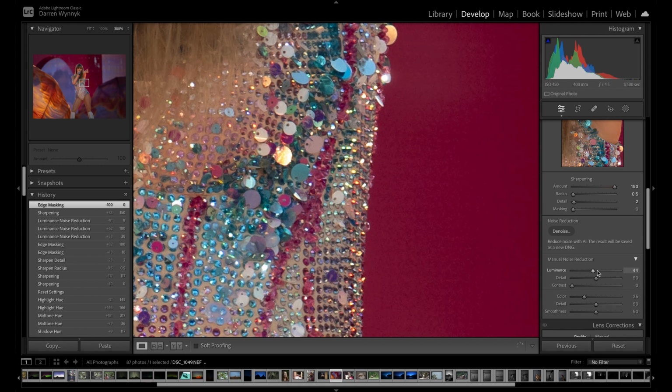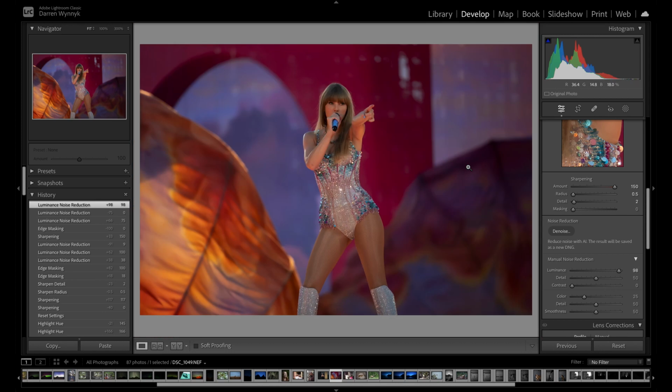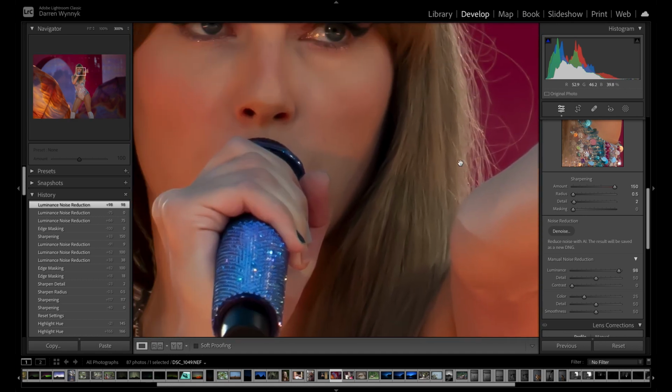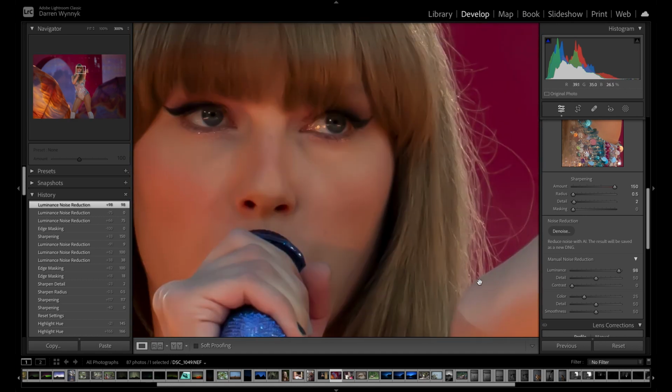We're going to boost the luminance and watch this portion particularly. It goes from having a real strong grid pattern to being just a solid color. I think that's quite fantastic. It's really getting rid of a lot of the noise. It is softening up Taylor quite a bit, however.